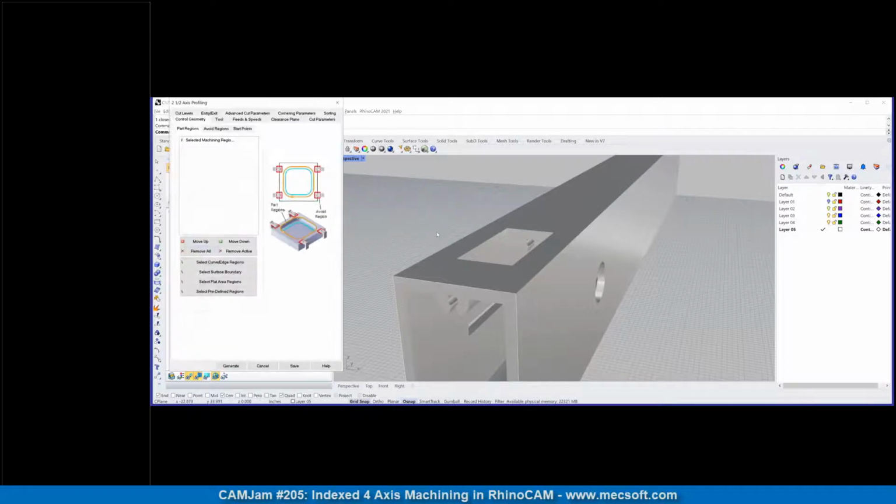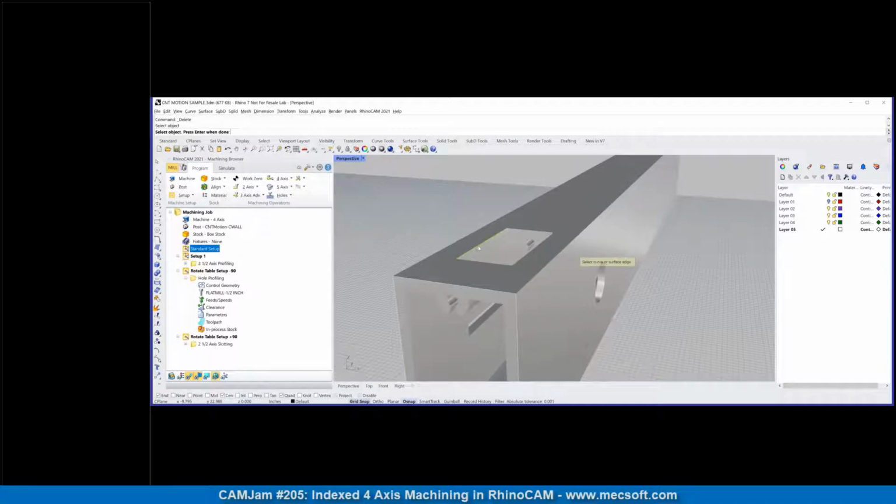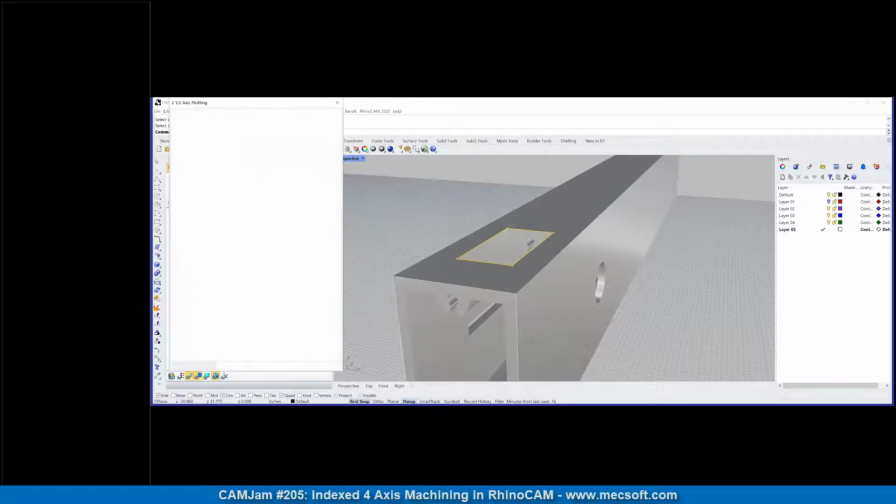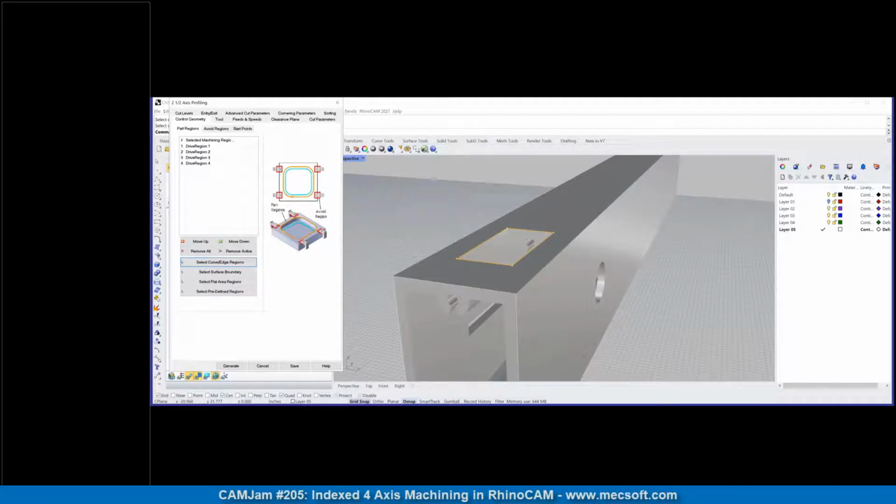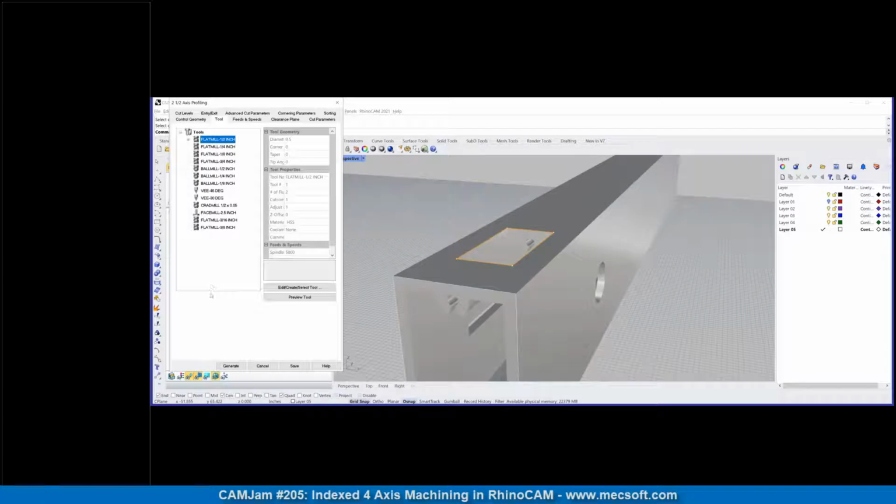I'll take profiling and then select curve and edge region. So I'm just going to select those edges. That's going to be my drive region. And then I'm going to select my tool. I've already defined and loaded a bunch of tools. I'm going to select a half inch cutter.